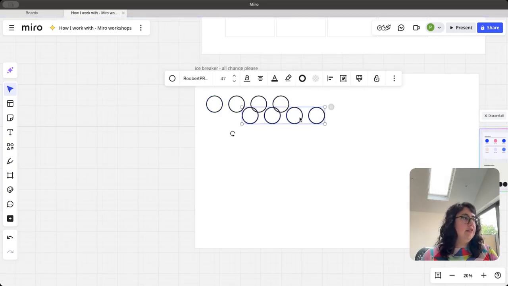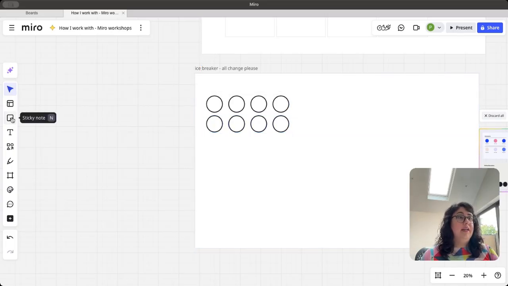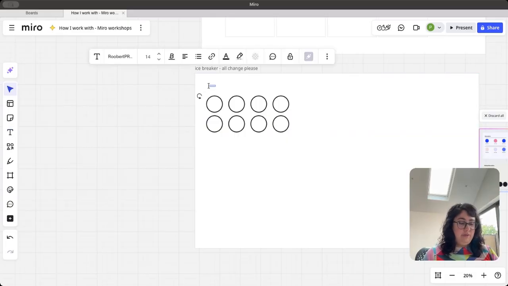Okay, and then we're going to change this. So we have 8 circles per person. And we're going to have a text field here so we know whose is whose, just to have a bit of fun with at the beginning of the workshop.